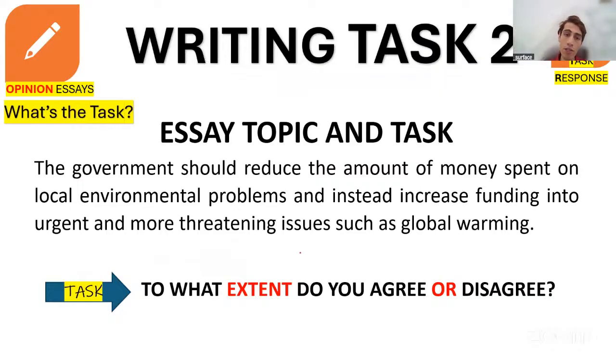Okay, the government should reduce the amount of money spent on the local environment. Here: amount of money spent, local environment. These are the things that they need to highlight in this sentence. And instead, increase funding in urgent and more threatening issues such as global warming. Global warming, and urgent.